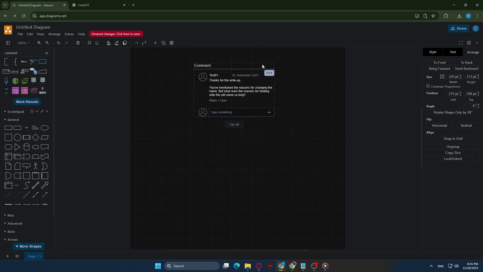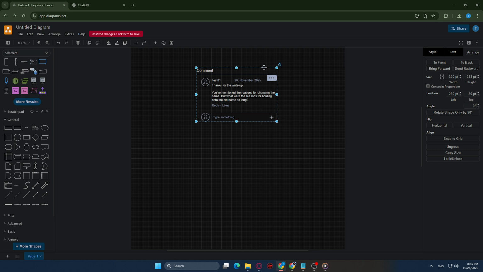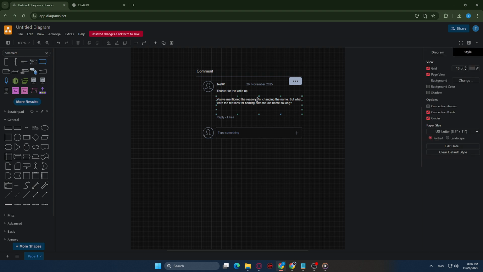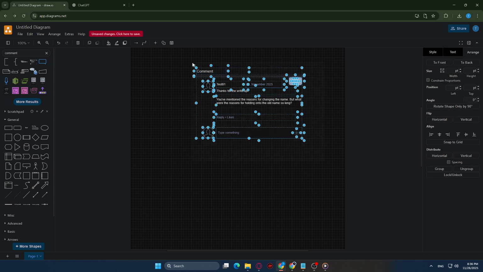And that's all you need. Go to Draw.io, use the left side search bar, type comment, choose a style you like, then click or drag it onto the canvas and add your text. With these simple steps, your diagrams will be clearer, more informative, and easier for others to understand at a glance.